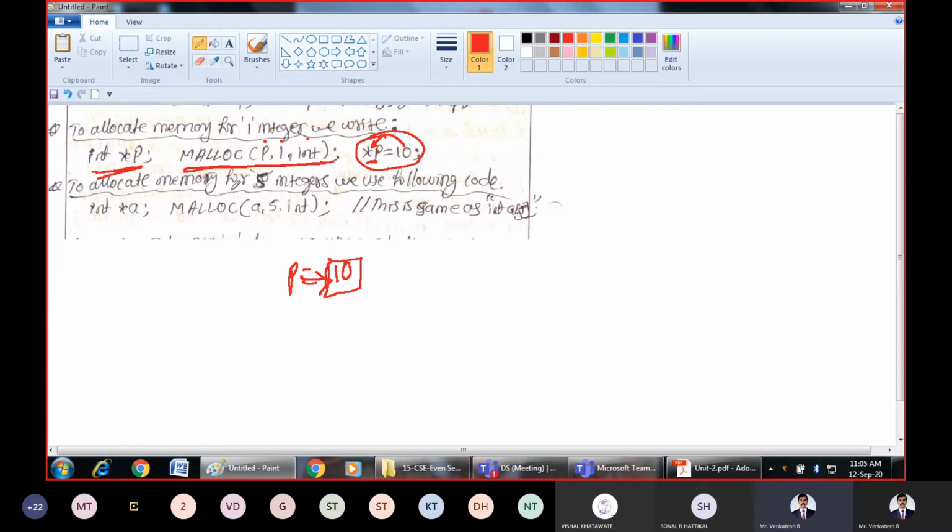Another example: if you want to allocate memory for 5 integers, how do you write this code? Same as this. The only difference is the pointer name is a here, whereas the pointer name was p. So for the pointer a, allocate 5 blocks of type integer. Assume each integer takes 4 bytes, and I want 5 locations. 5 into 4 is 20. So a is pointing to a memory location containing 20 bytes, because the size of integer is 4.